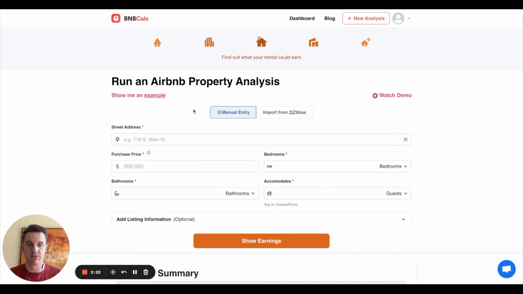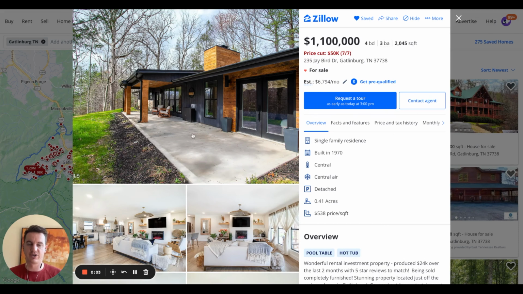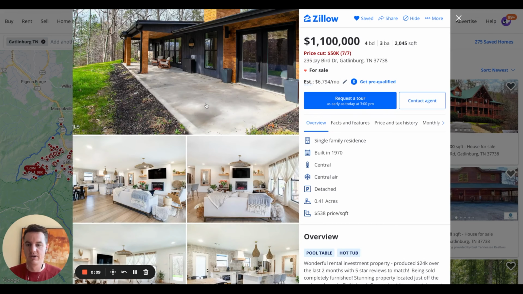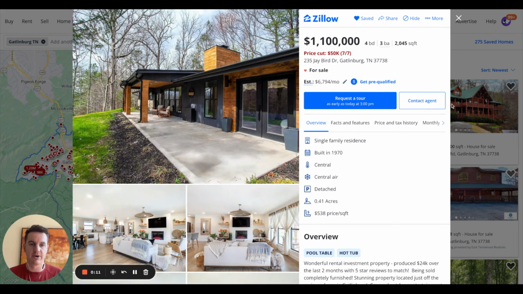So we'll go through and run an example, but basically we're going to do an import from Zillow. So we're going to jump over to Zillow. So now that we're in Zillow, we found our example property. Here's a property in Gatlinburg, Tennessee, just for example to see how to run the BNBCalc analysis. So we're going to grab the property. We're going to take that link and we're going to drop it into BNBCalc. But as we see here, it's a 4-bed, 3-bath, 1.1 million.